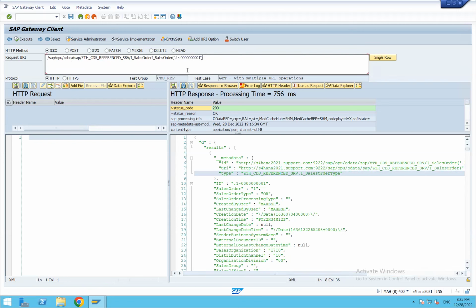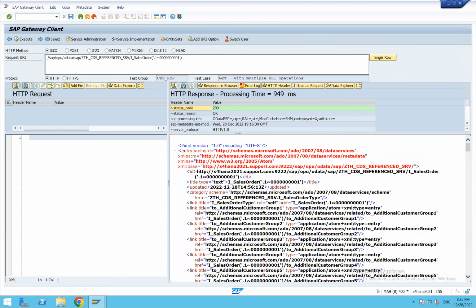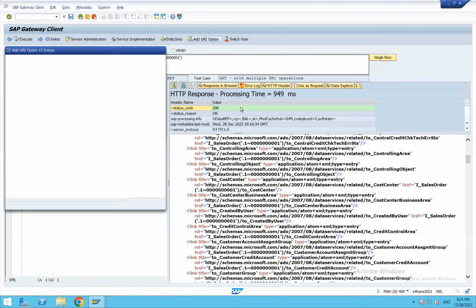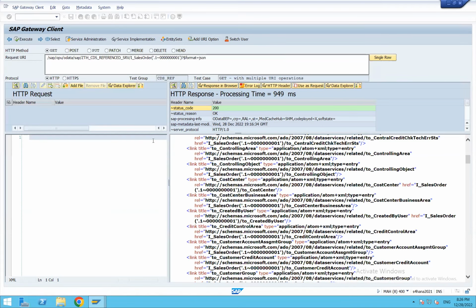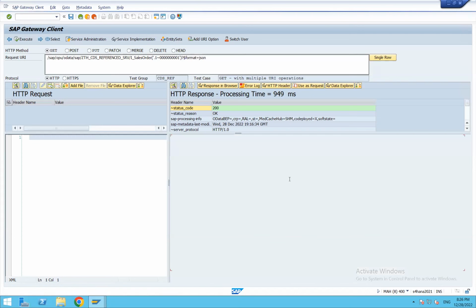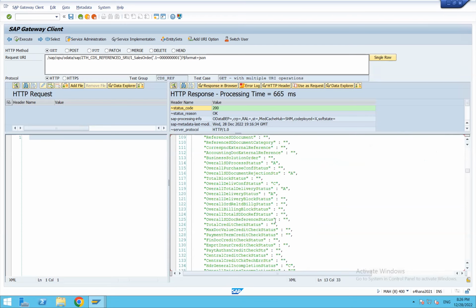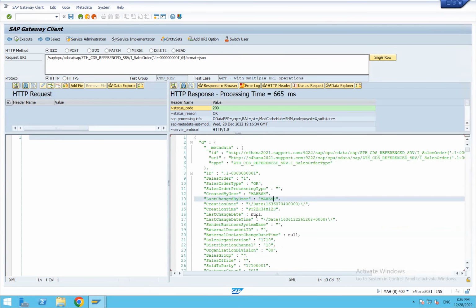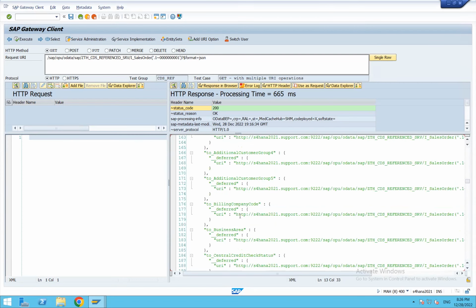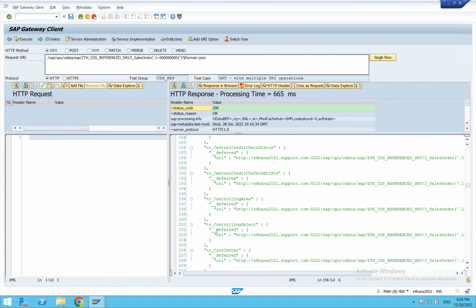So let me go ahead and put this URI here, and let me trigger the get request. And here we go with all that information. Format JSON, execute. Perfect. So we have only one sales order, and from here, if we want to navigate to any of this particular information, now we know how to use it.